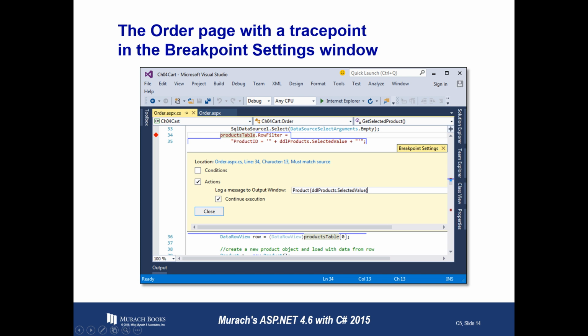So again, a trace point is a special type of breakpoint that lets you perform some kind of action when it's encountered. You'll typically use trace points to print messages to the output window. To set a trace point, you right mouse click on the statement and you choose Breakpoint, Insert Trace Point. If program execution continues after the trace point is performed, then it becomes the diamond. Otherwise, it's going to look like any other breakpoint.